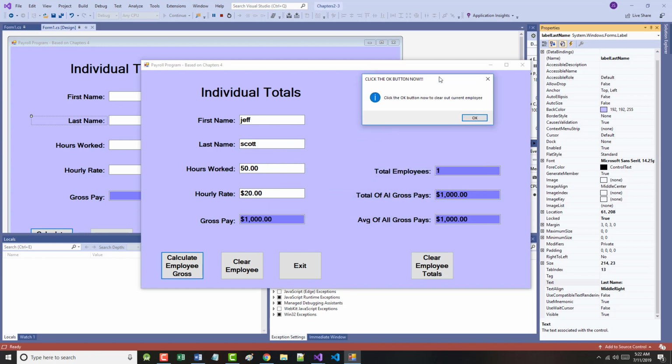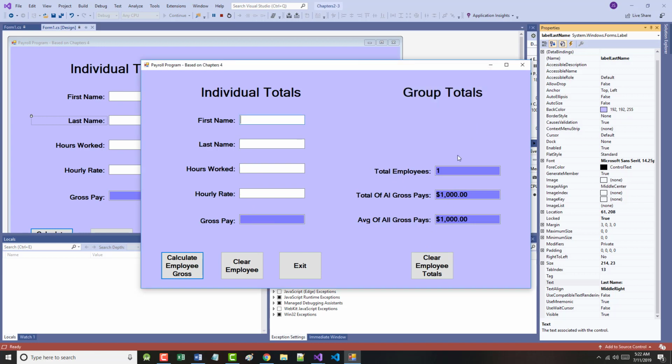So what do we have? We now have one employee who worked 50 hours times $20 an hour, giving them $1,000. So 1, 1,000, and 1,000. I click OK, and you notice how now all of that stuff disappears, and my cursor's back here.